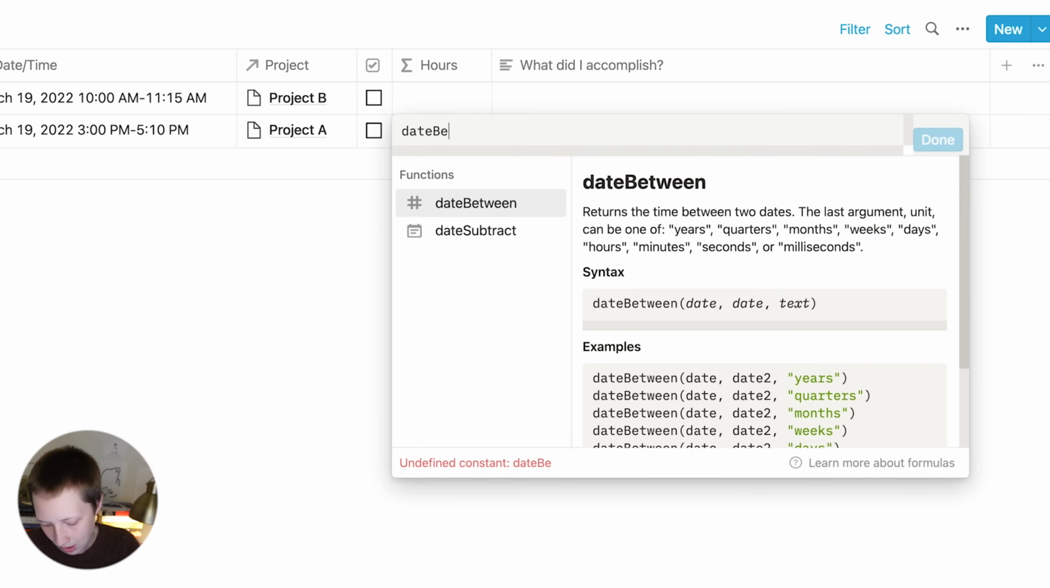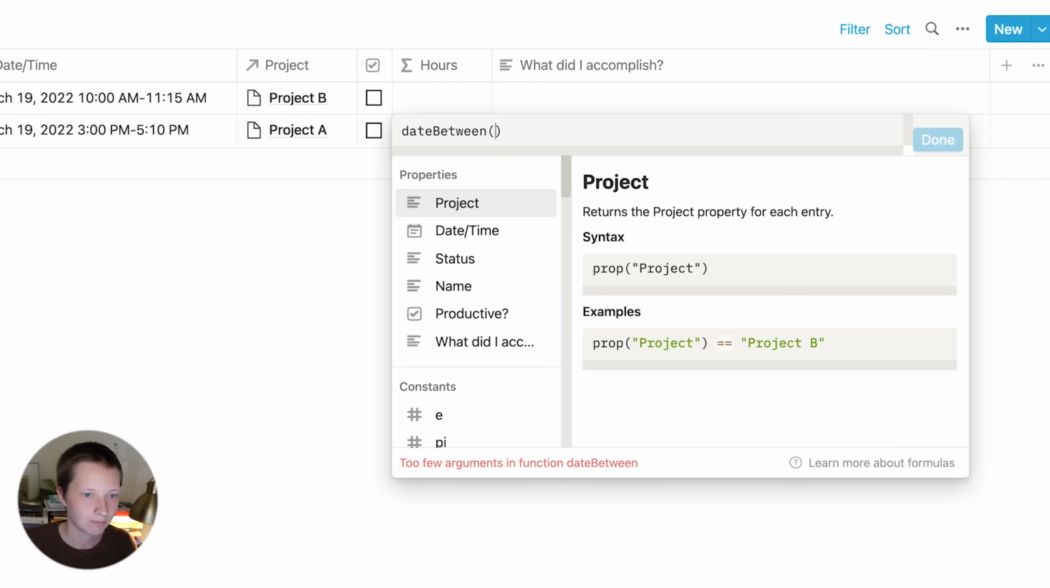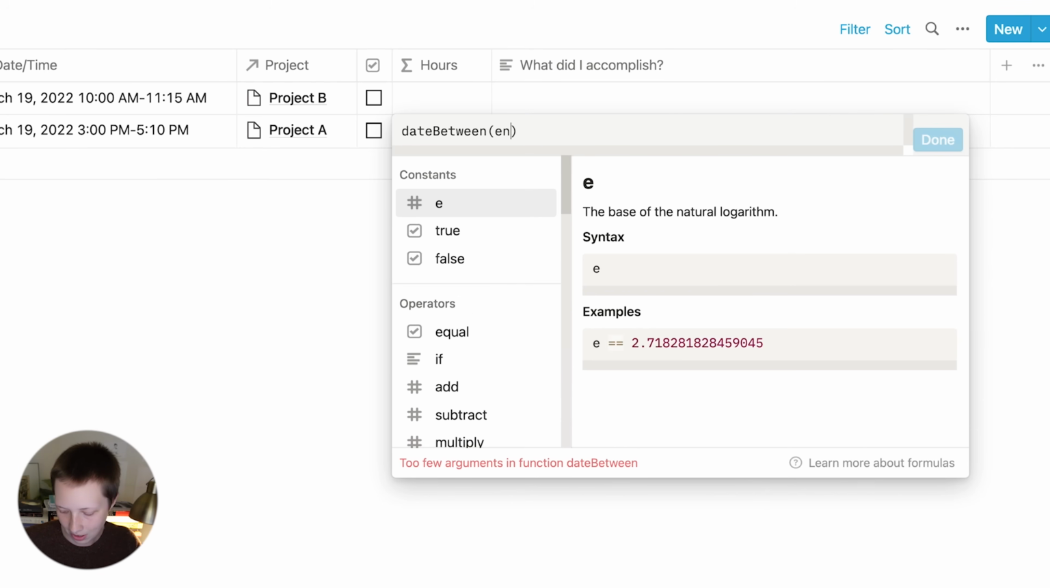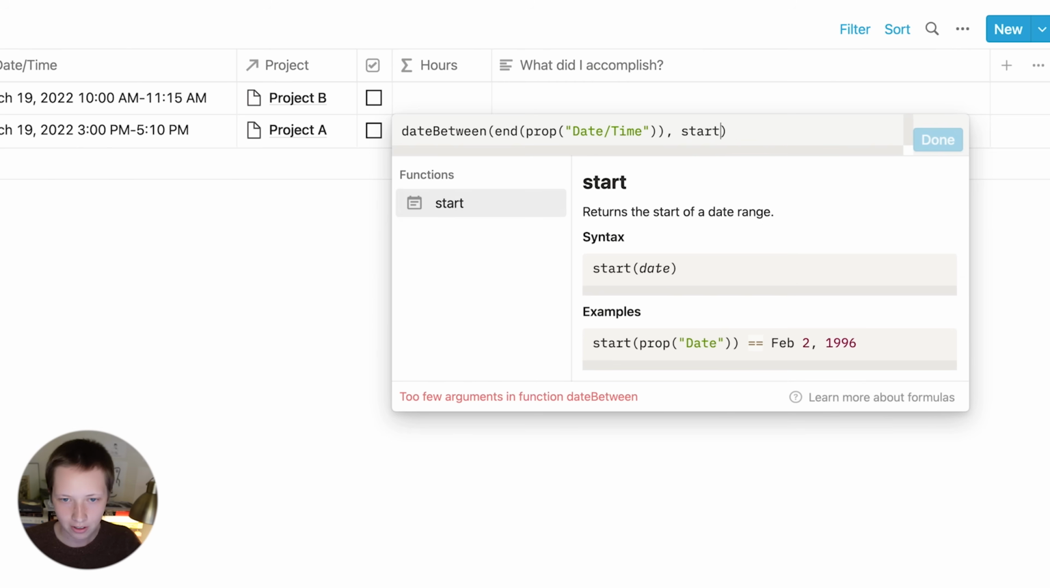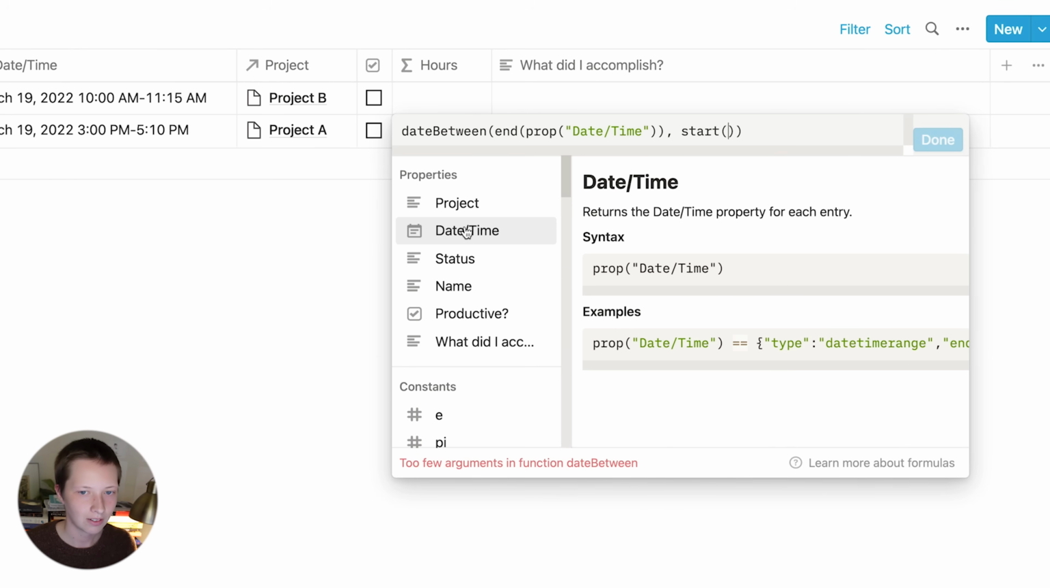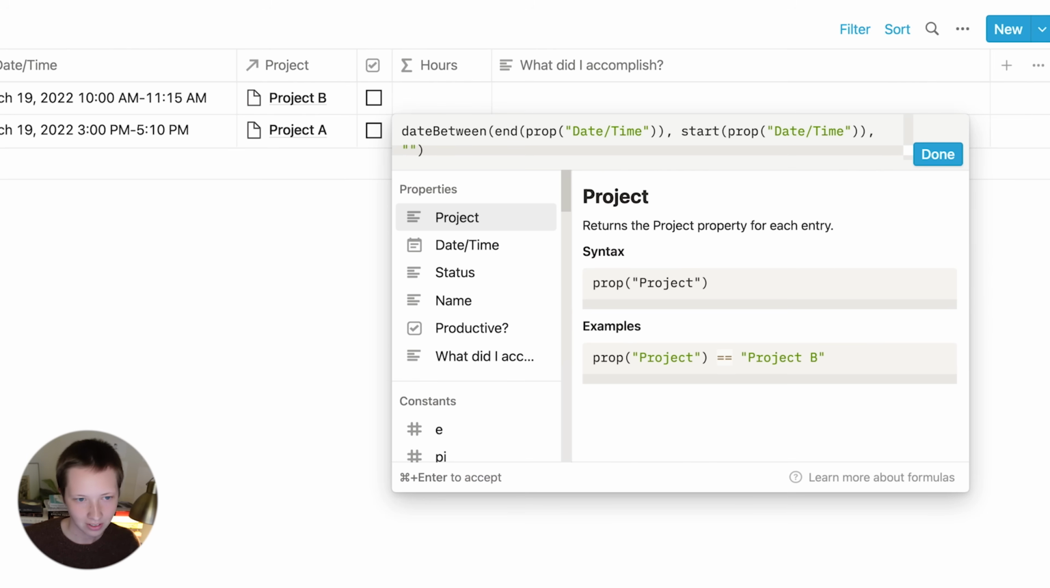So we're going to use the date between function to do this. And inside of it, I want to find the end of date time, so I'm going to use the end function, and inside, click date time, comma, the start of date time, comma, and in quotes, I want to find the minutes between them, not the hours, because I want a very exact number of hours. To do that, I'm going to say find the minutes divided by 60.